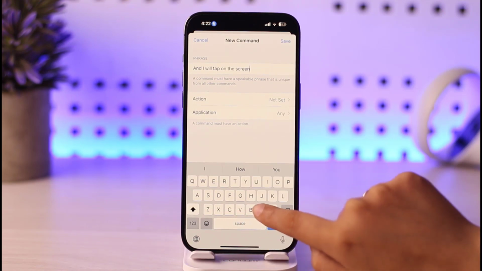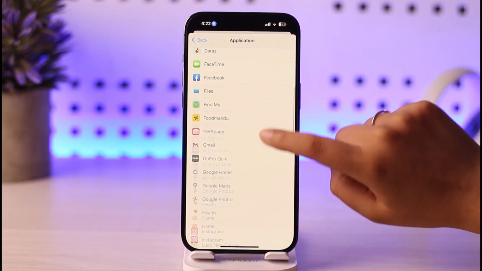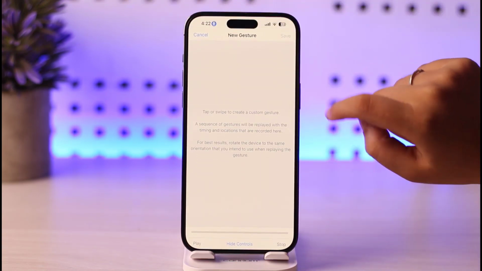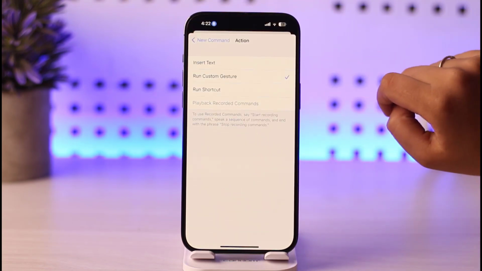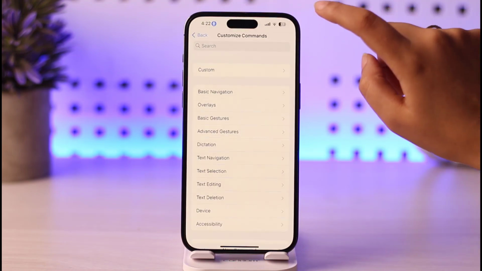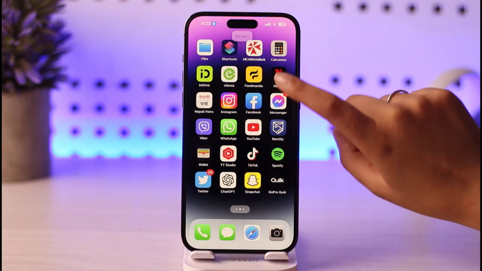Enter the command, for example "next", and now under application, choose TikTok, then under action, run custom gesture, just draw a gesture, and tap on save. Done with the gesture, tap on the save option, then simply go back and open your TikTok.